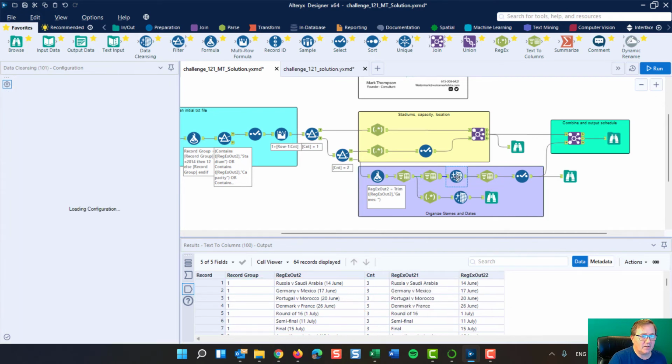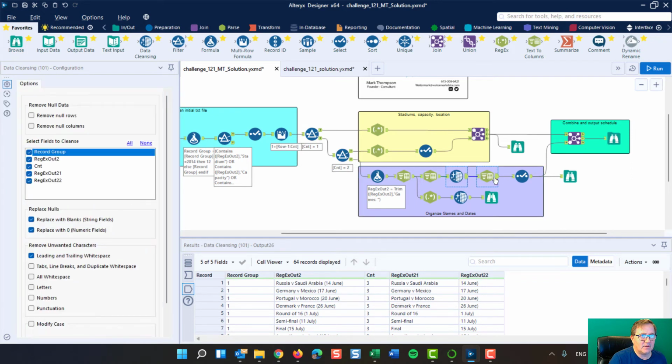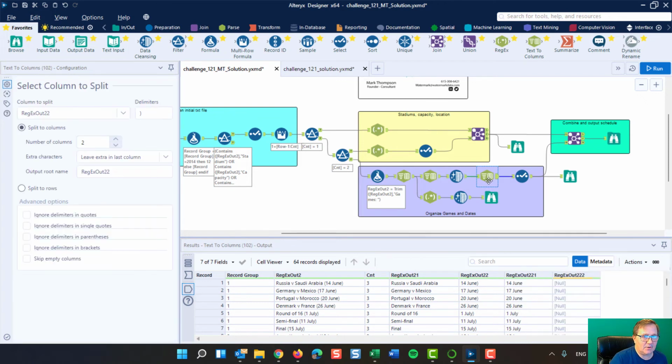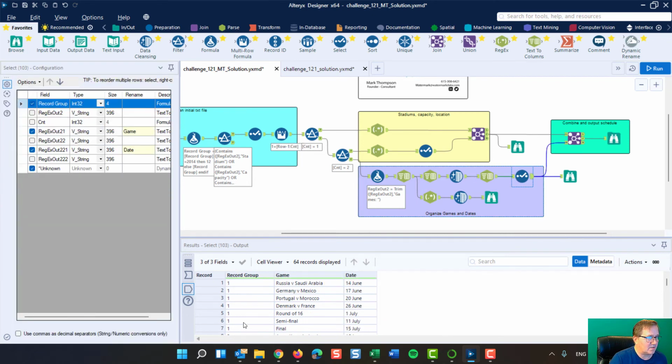We do a little bit of a cleanup on the date. This is kind of a cheating version, but there could have been a couple of ways I did this. I happen to do this and say, hey, regex out and split it based on that closed paren, and that turns it into a date. Let's clean it up, and we only need the record group, the game, and the date. This was another way to do it.